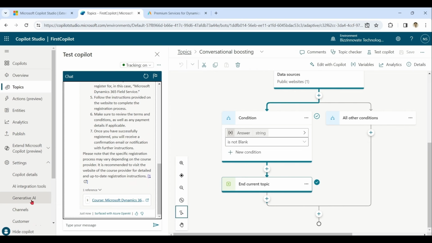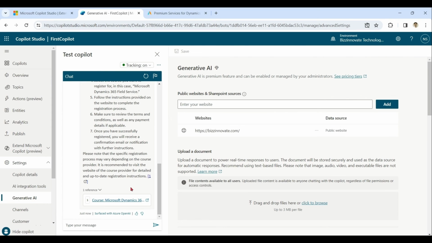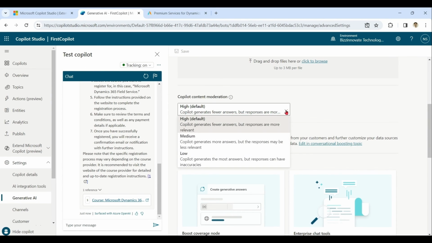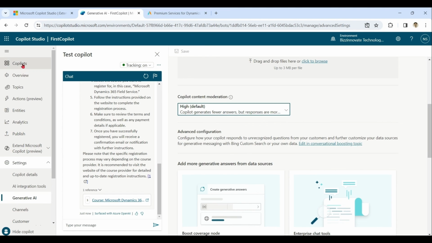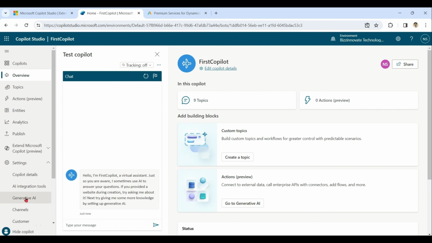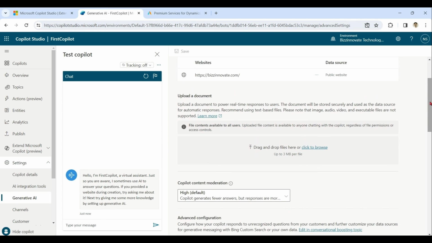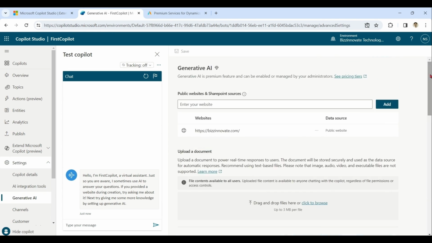In case you feel you have information on the website but you're not able to find it, in Copilot you can do one thing. Under Copilot content moderation options, move from high to low. In high we have fewer answers but more accurate responses. In low you have more answers but less accurate answers. So you can see what suits you more: high, medium or low. Apart from public websites, you can also use SharePoint websites and OneDrive, you can upload documents, and you can do many other things with the help of generative AI.